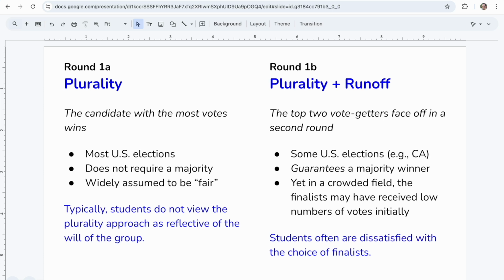This system guarantees a majority winner, unlike the plurality system. Yet, in a crowded field, the finalists may have received low numbers of votes initially. And students, because of that, are often dissatisfied with the choice of finalists.